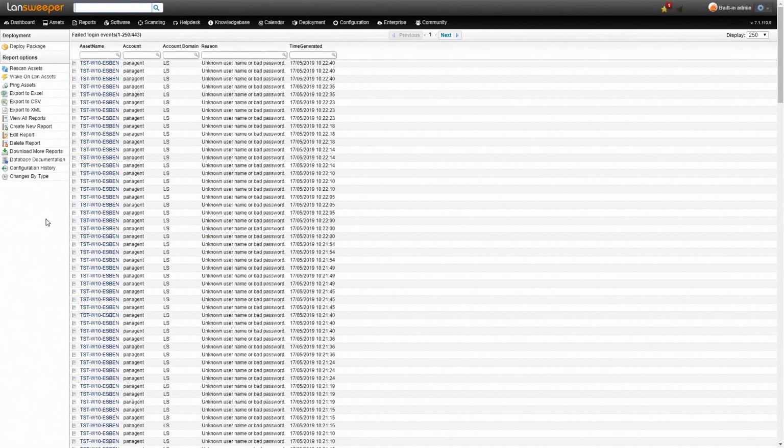So obviously this report is very useful to try and find people who might not remember their password, but also to identify machines that might be under attack with a specific brute force method or other types of attacks. Now obviously this is just one example of what you can do with our event log scanning. You can create a report on any event that is scanned by Lansweeper, and then get it alerted to you as well.